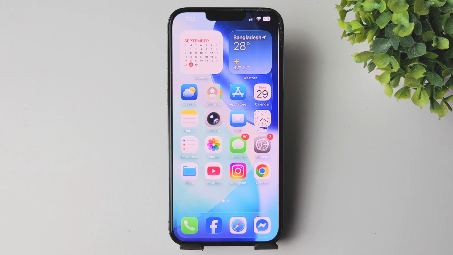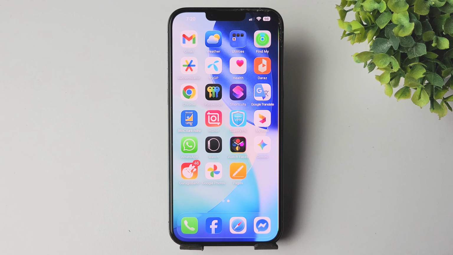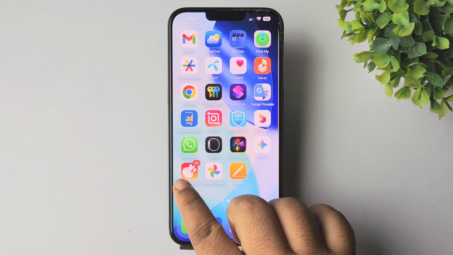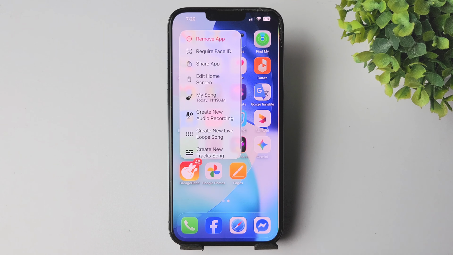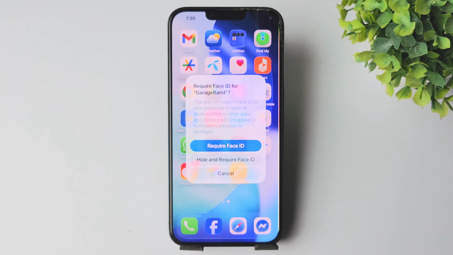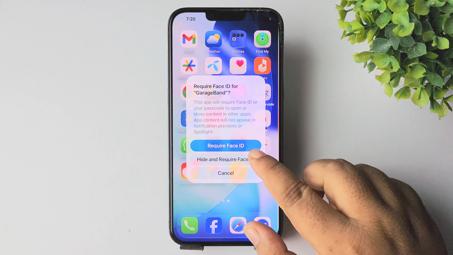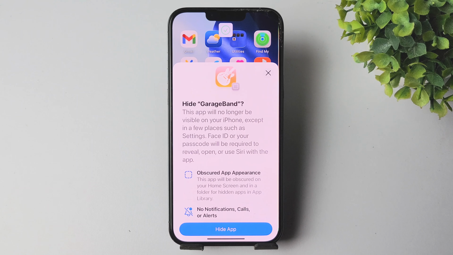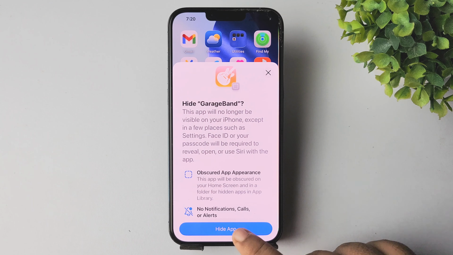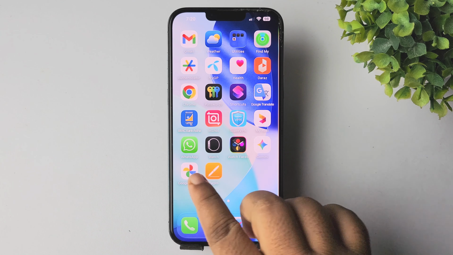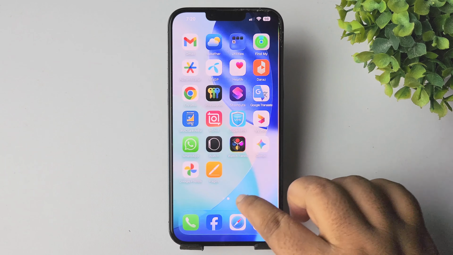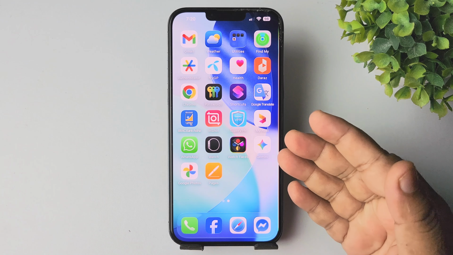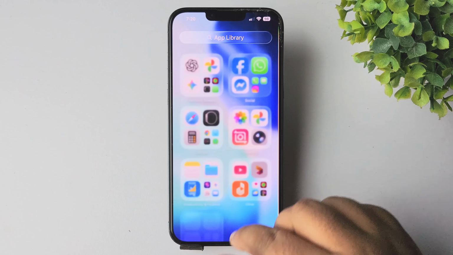In today's video, I'm going to be showing you how to easily hide and unhide apps on your iPhone. So let's long press this app to hide, tap on Require Face ID, and select Hide and Require Face ID. After verifying my Face ID, I'm just tapping on Hide App and the specific app will be hidden. As you can see, the app is no longer available on my home screen, or on my app library.